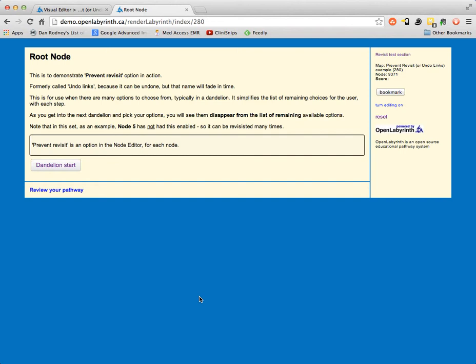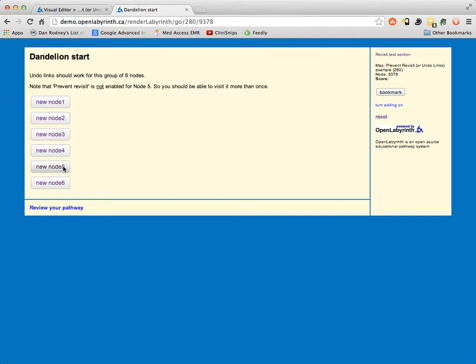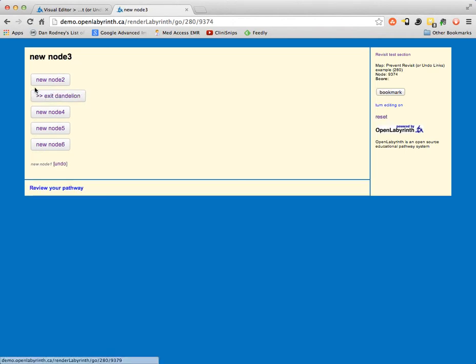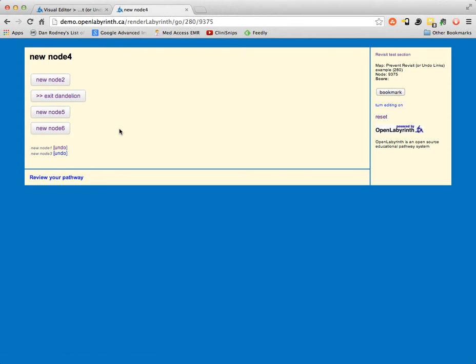So we have a little example case here, and if we start off in this particular dandelion, I won't go into dandelions just now, that's been explained elsewhere, but it's a group of choices. So this is very, very simple. We have basically 6 choices, but what we wanted to do was, as the user went through the various choices, the remaining choices decrease in number. So we've gone to node 1 and node 3 now, and you'll see that node 1 no longer appears on the list, and if I go to node 4, you'll see that the remaining options just decrease.